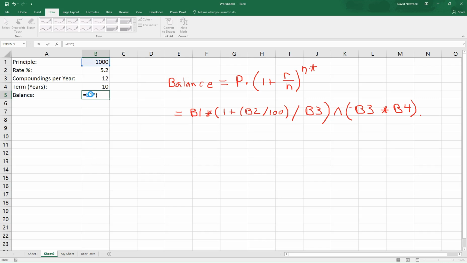Now notice when I type, I like to close my parentheses off right away and then move back inside. Excel sometimes doesn't like that, but I just hit OK. So close it off, I move back inside, and then I'm going to type in 1 plus B2 divided by 100. Move outside those parentheses, divide by B3. Move outside, raise it all to the B3 times B4 power. And there you go.